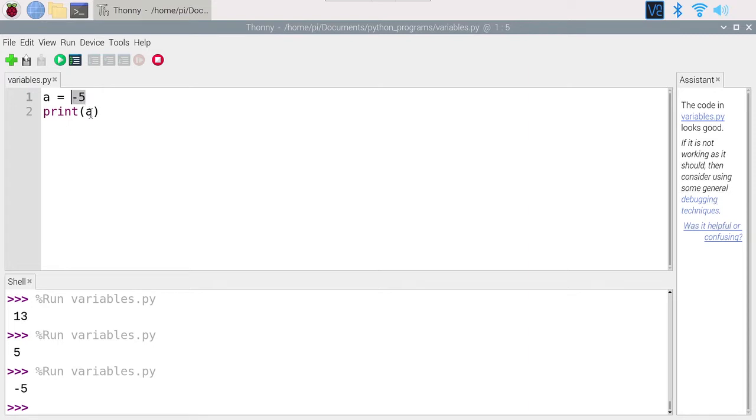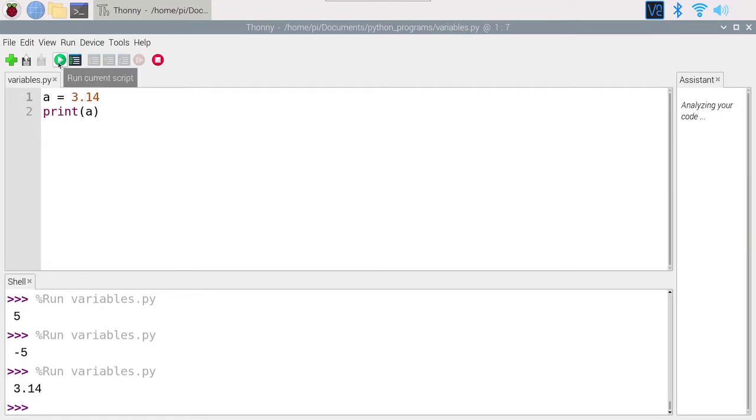The second type you can have is the float number, so let's say 3.14. When you have a decimal part, when you have a float number, you simply need to put a point, and that will make a float number. So now if I run the script, you can see that A is now 3.14. So basically you have two different types for numbers, the integer numbers and the float numbers.